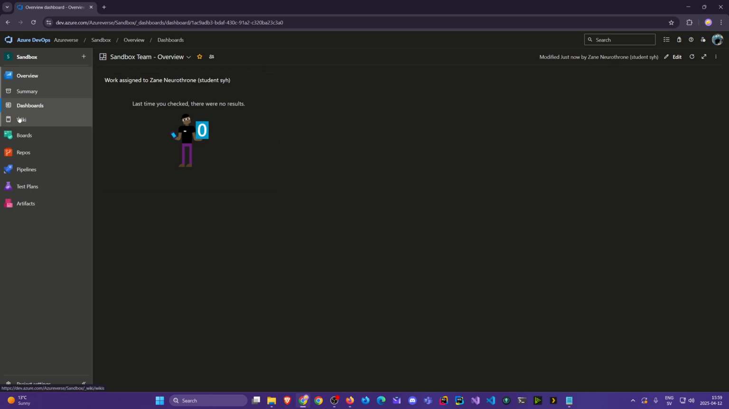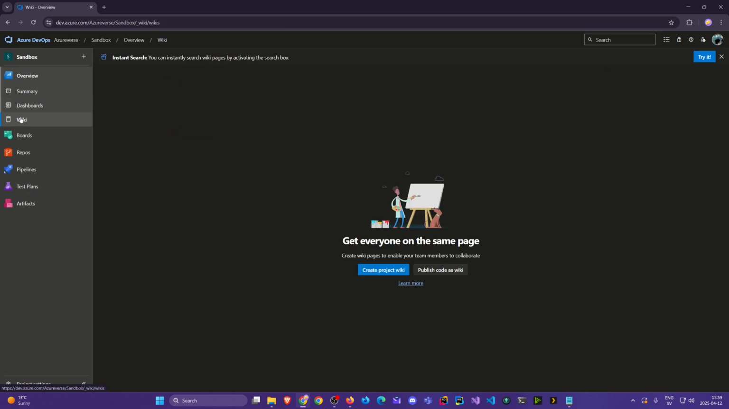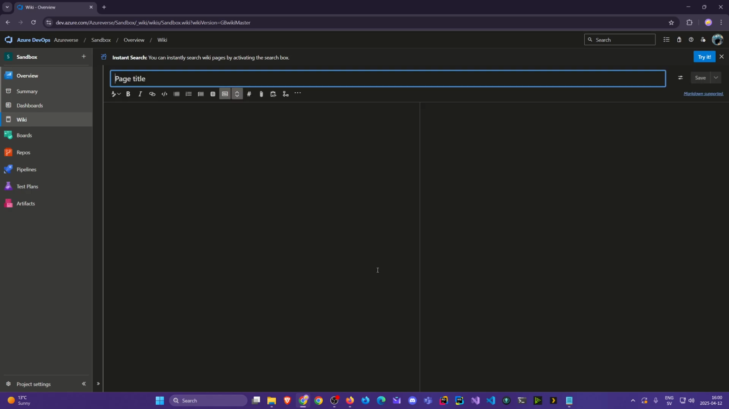Now, the third subsection in overview is called wiki. And here you can have information about your project, subcategories for meetings and schedule, anything really, anything that helps you. And if I click the create project wiki, we get one default here. This is the one that's going to be called the home. Let's say our project is called Sandbox.